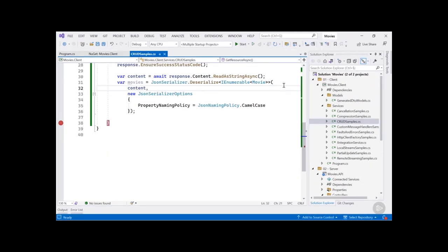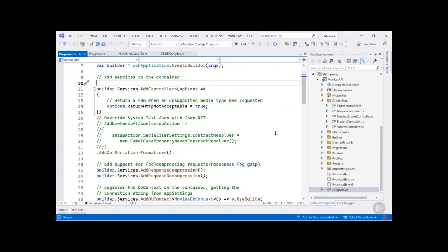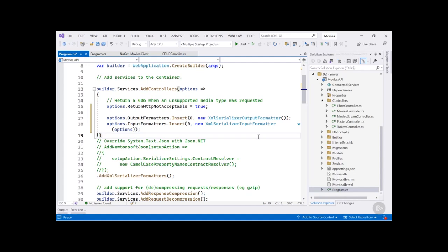So I'm going to open the Program class at level of the API. Now, this isn't a course on building APIs, but switching the defaults is easy enough. The first formatter in the list of output formatters is the default formatter for output. The first one in the list for input formatters is the default one for input. So with this code, we set both to an XML formatter. Let's run our code again.